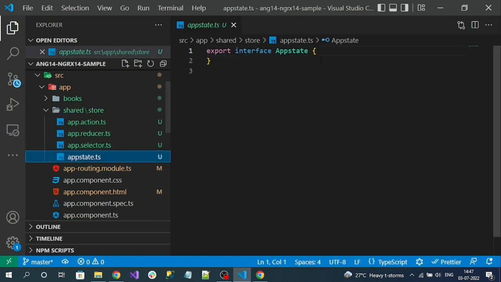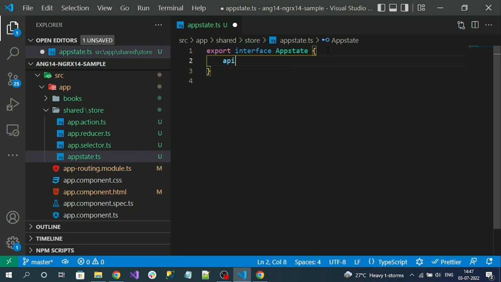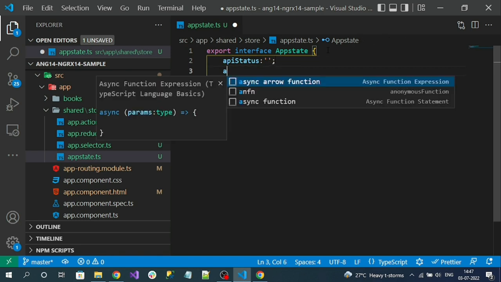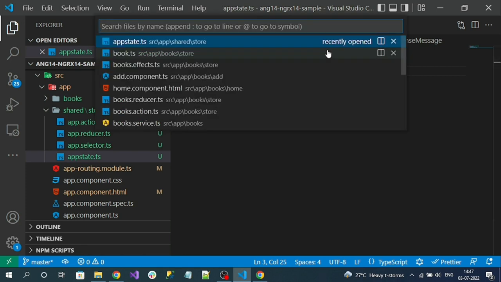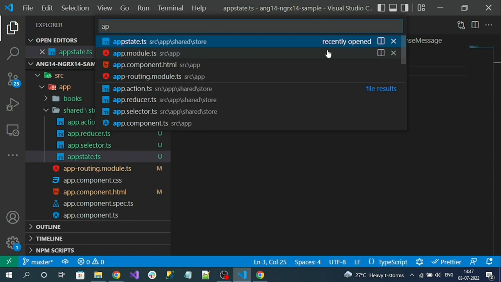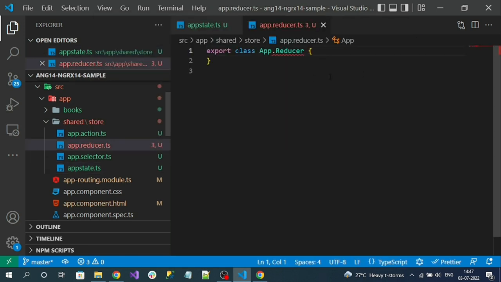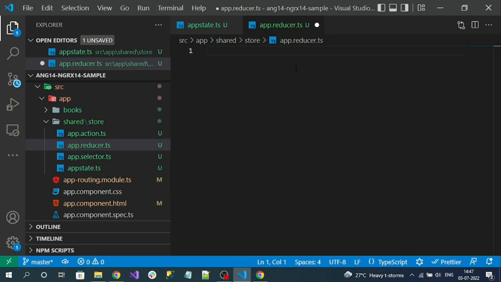So in the state, let's define properties like API status and API response message, any error message like that. So this is my state object. Now, first let's create the state in the reducer. So in the app reducer, export.